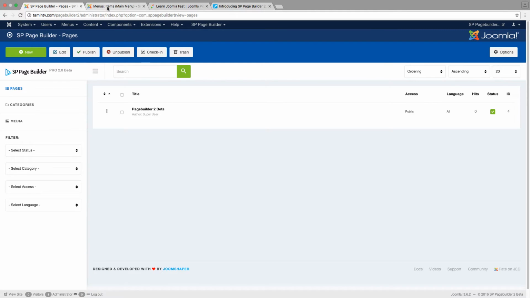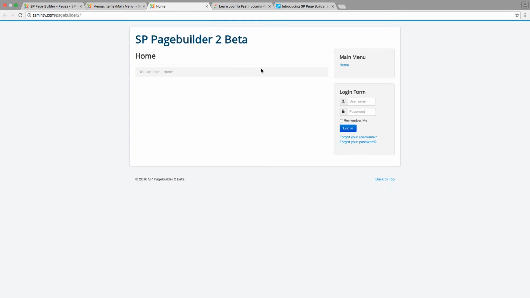When you go to the front end of the site, let's do that now. We'll go over to the front end of the site. You notice it's still just bare. You're probably wondering, so how do I activate this on the front end? How do I start editing on the front end? Well, to do that is simple.